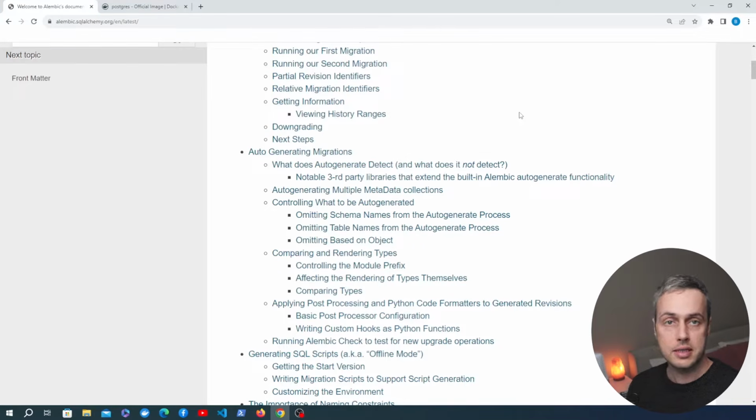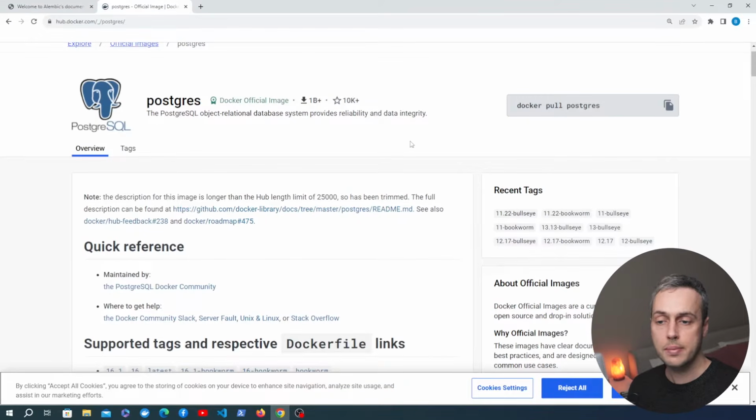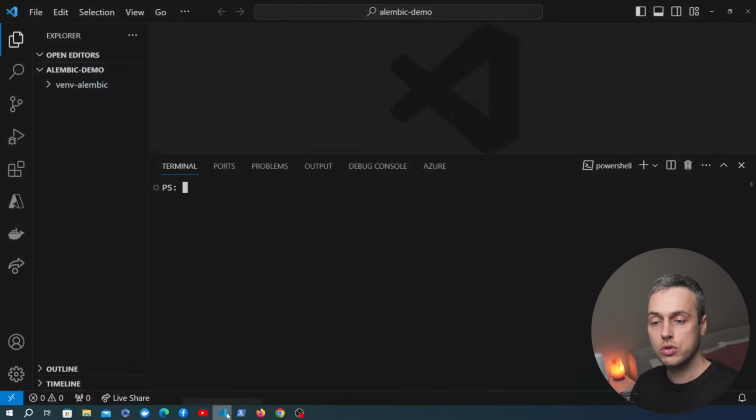Now, what we need to do to get started is actually have a database where we can then apply migrations to. So we're going to use PostgreSQL. And to keep things simple, I'm going to use a Docker image that I'm going to get from Docker Hub here. So I'll leave a link to this below the video and you can copy the command on the right here, docker pull postgres, and we can go to VS Code.